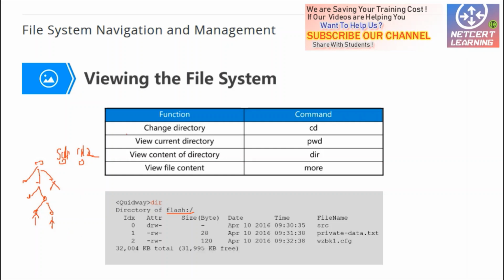Then we will introduce the basic operations. First, change the directory. To change the directory, use cd. You can change the current directory from one branch of the tree to another branch, switching from this directory to this one. That's cd. And to view the current directory, use pwd. That's to view which directory I am currently located in.